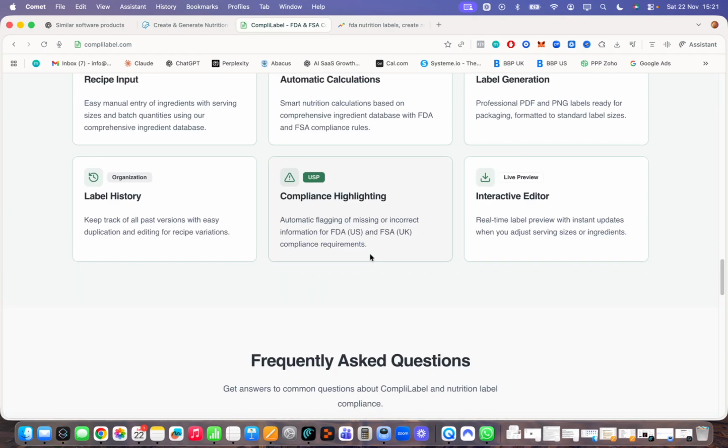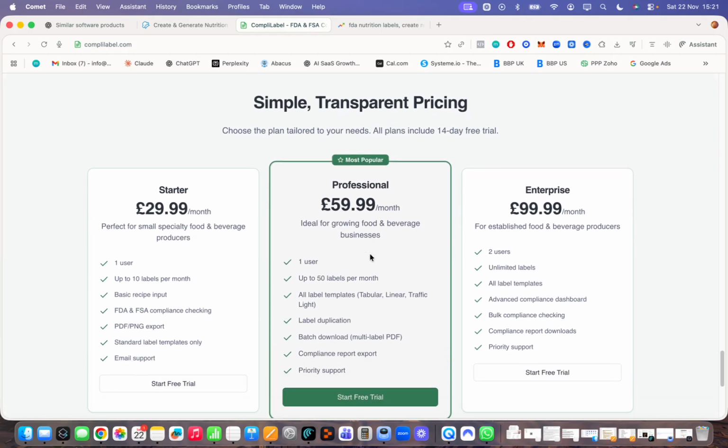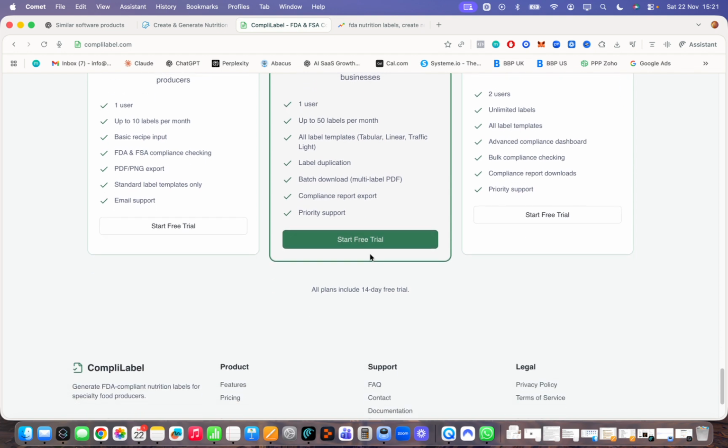So let's have a look at your pricing just to finish up with one last tip. Your pricing's too expensive, in my opinion.